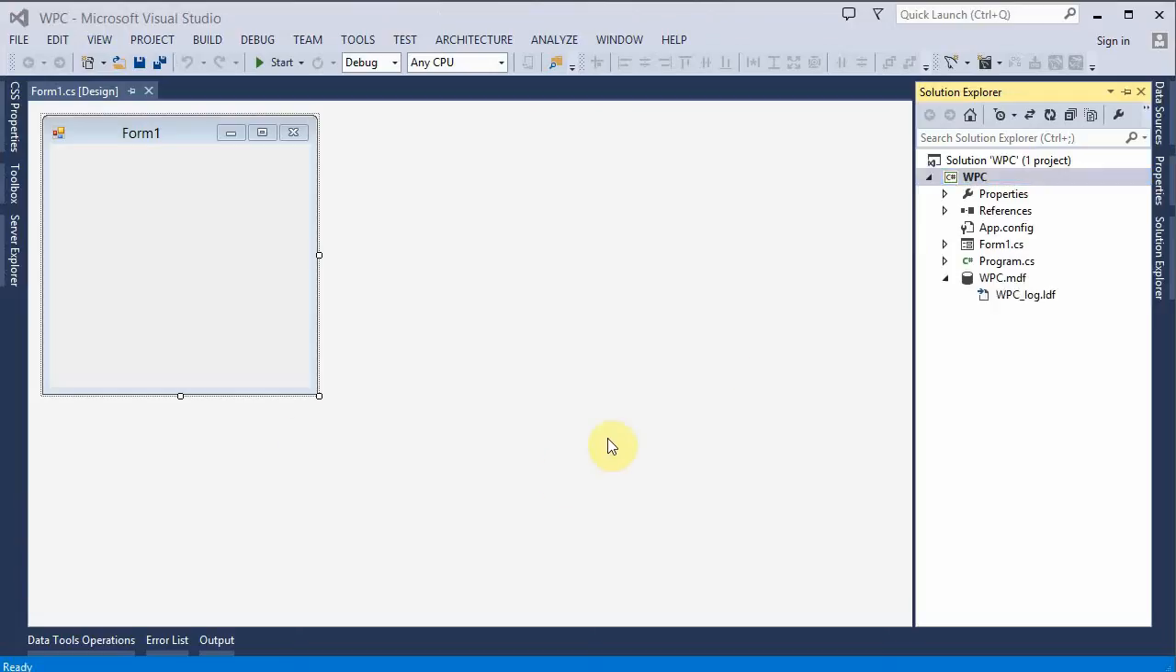Okay, sometimes that can take a while, but when it's done, we see now there is a WPC.mdf database added to the project. And so now we're going to add a table.